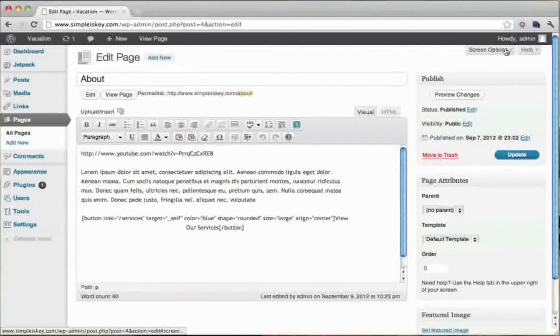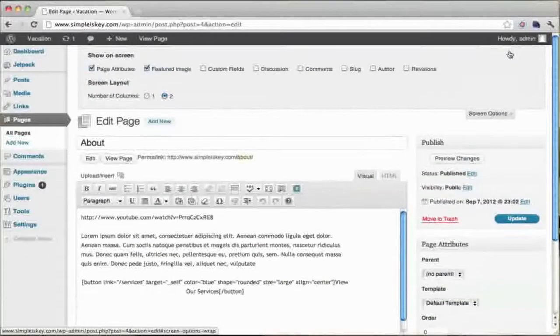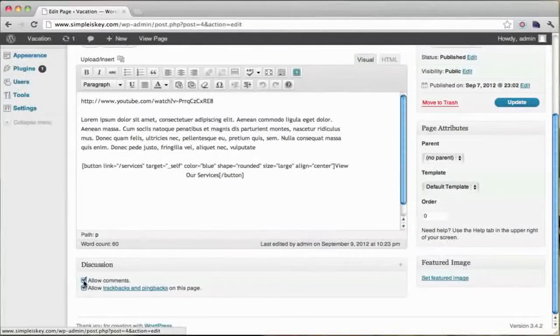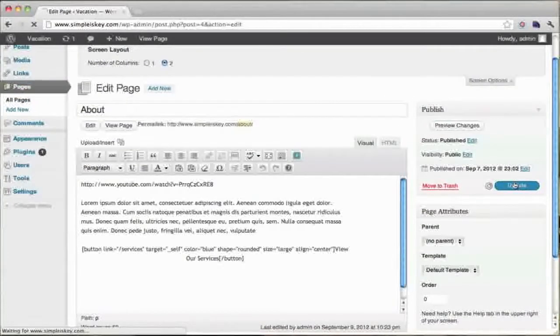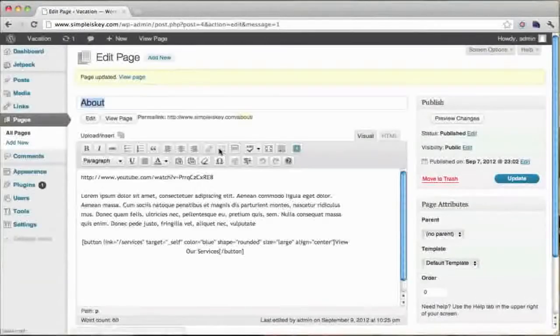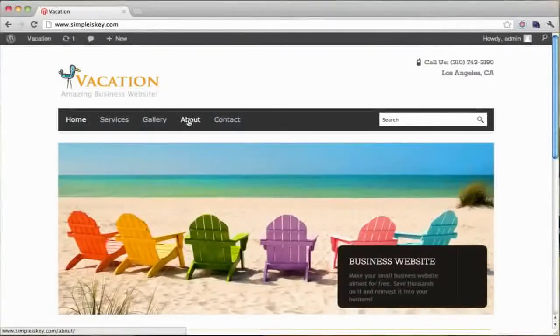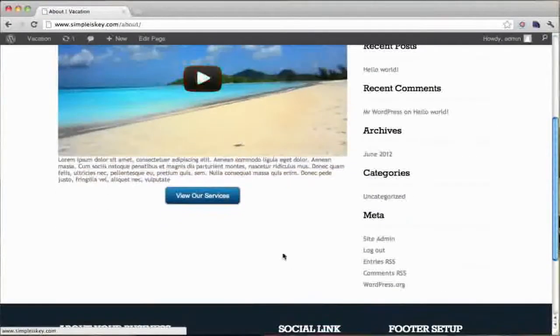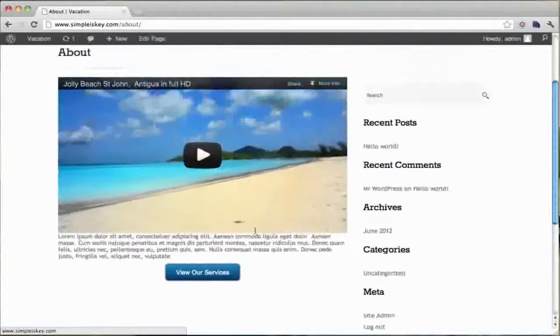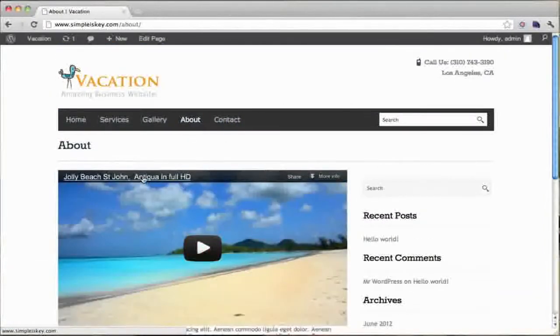And up here it says Screen Options, right here. Check off Discussion. Scroll down and uncheck Allow Comments, Allow Trackbacks. Then click Update. Alright, let's go back to our website and see if that took off the comment section, which it did. So now the website looks much cleaner, and maybe you don't want people commenting on the About section.